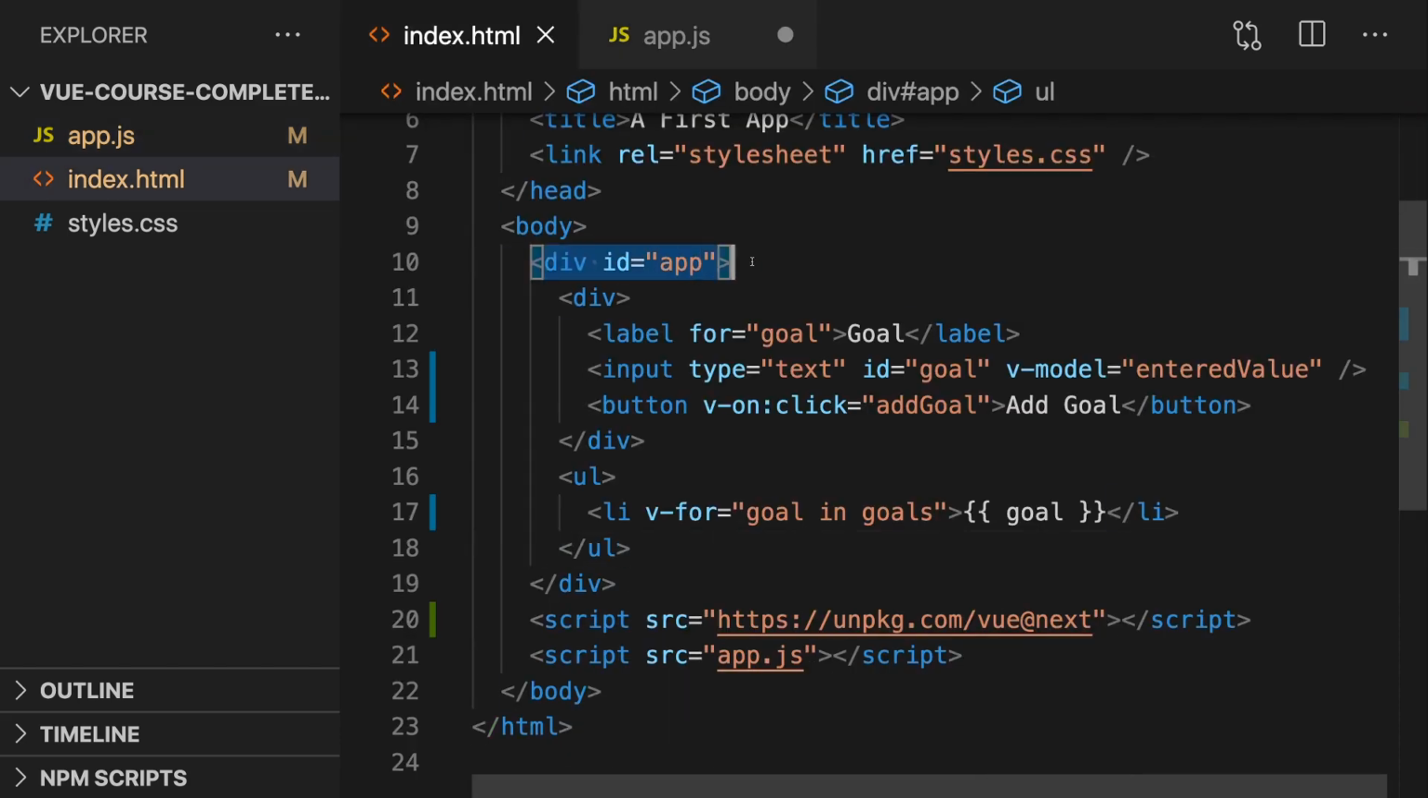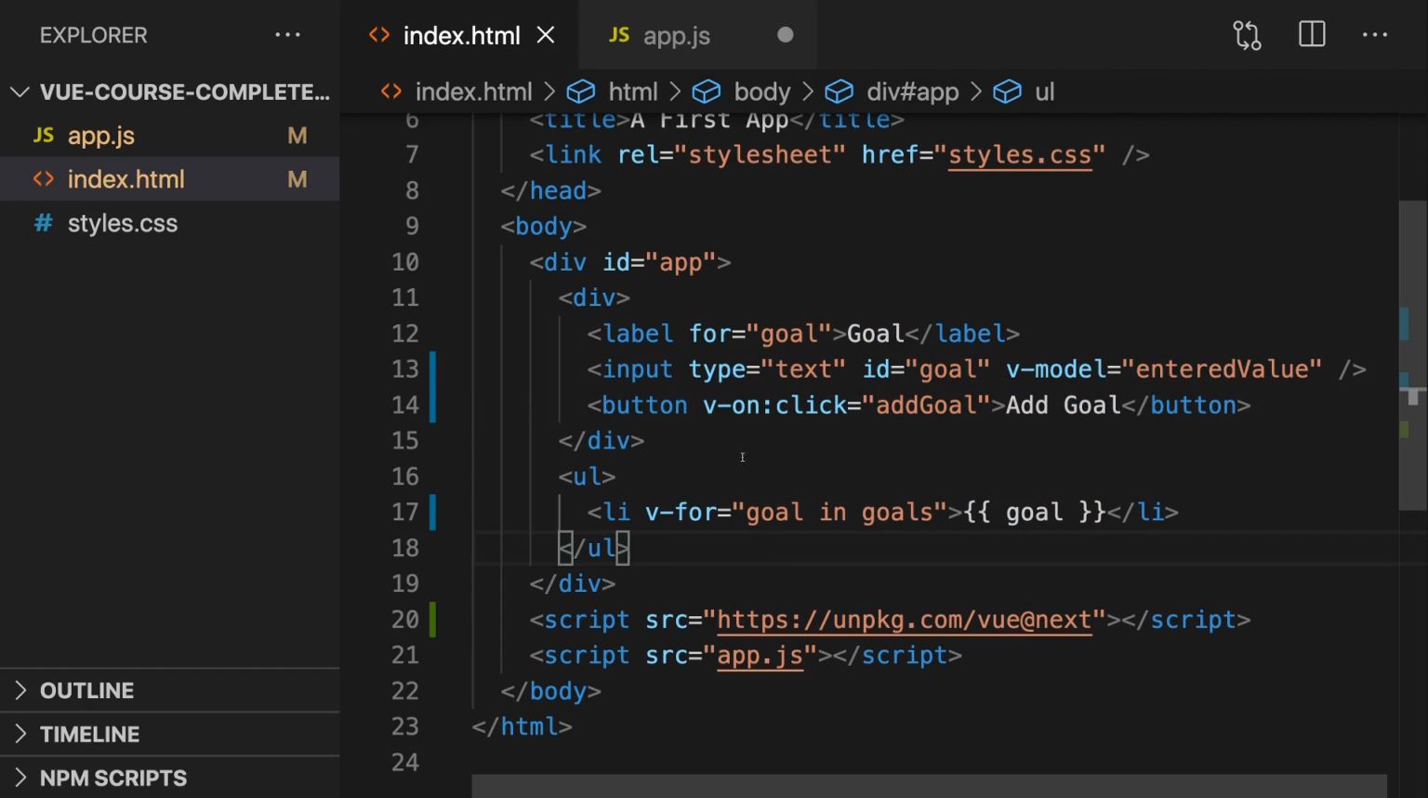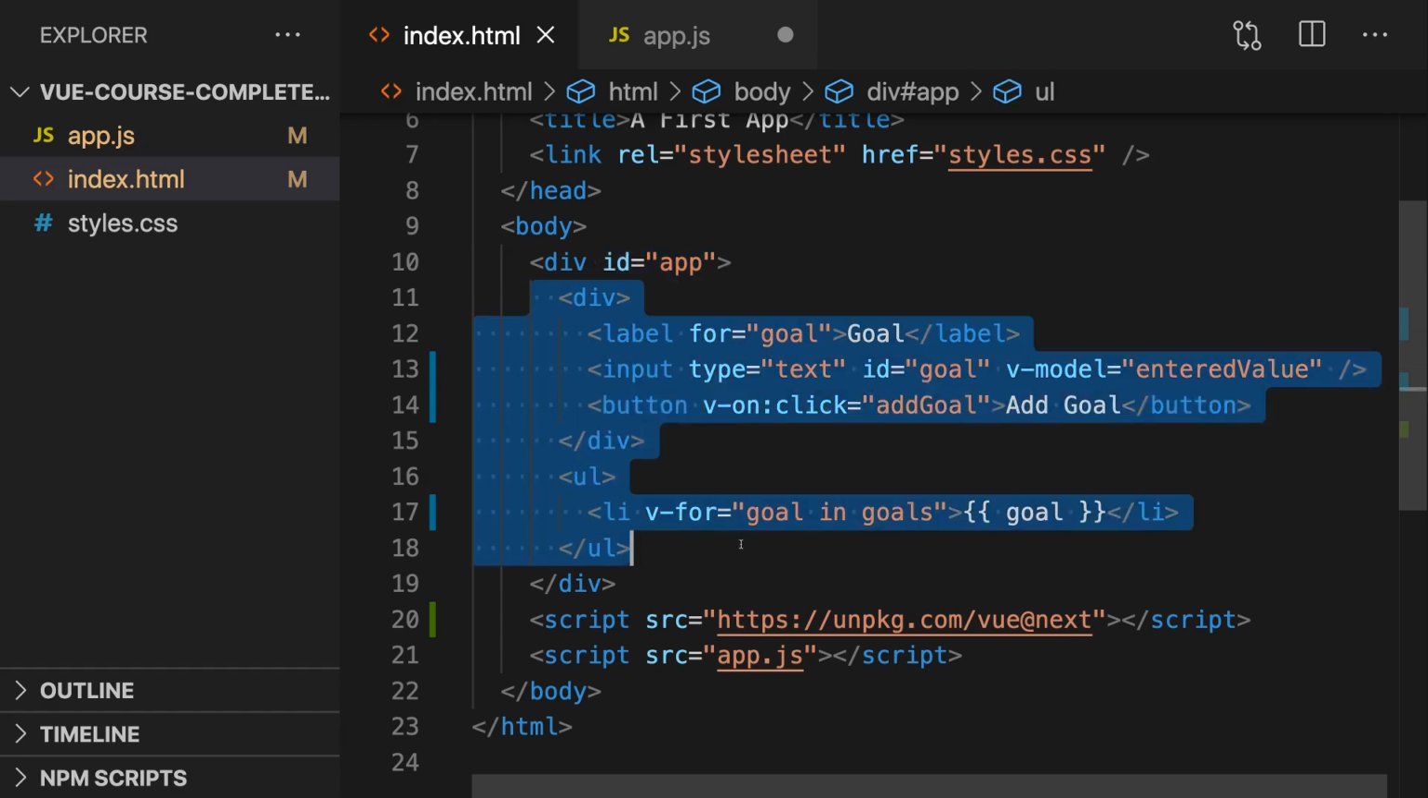And conveniently, I got a div here with the ID app, which contains all the markup that uses the Vue features I explained over the last minutes, where I use all the special attributes, for example. This div with the ID app contains all that code.